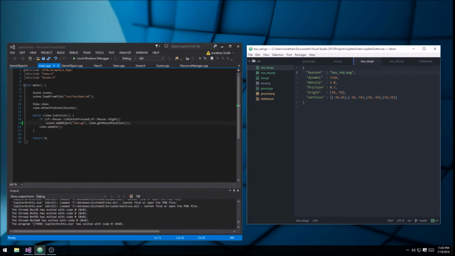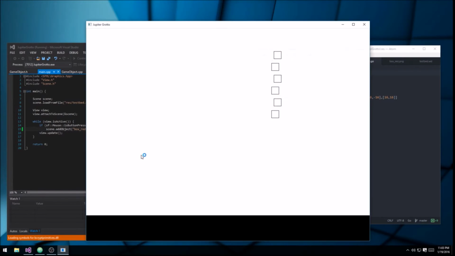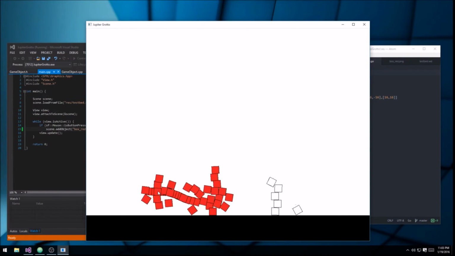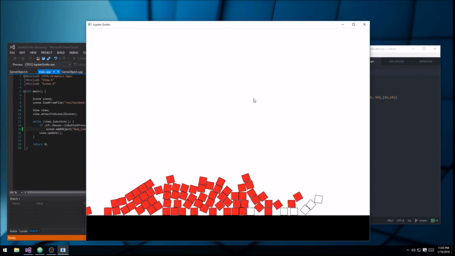Now in the code, we're going to change what object we use when we're right-clicking and creating new boxes to boxred.go. When we restart the game, we see that the initial boxes that fall from the top are still the old boxes that we had before, but when we right-click, we generate red boxes on top of everything else.